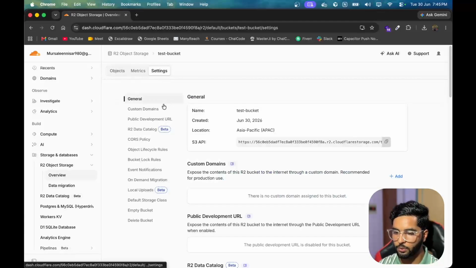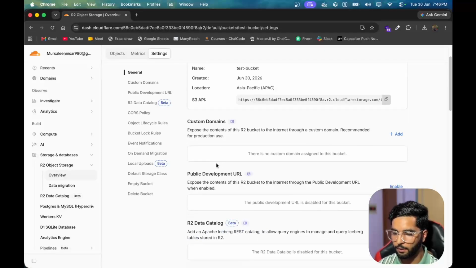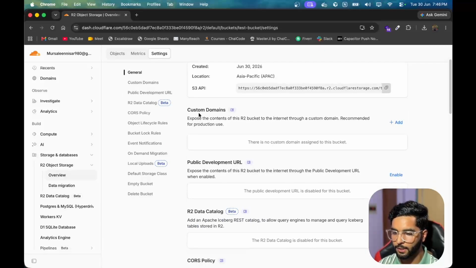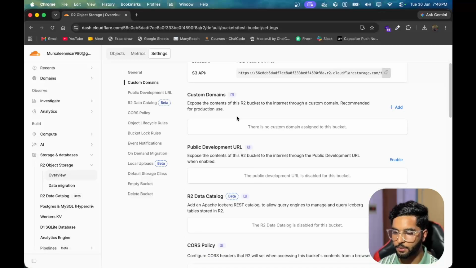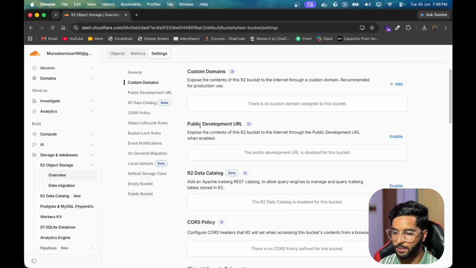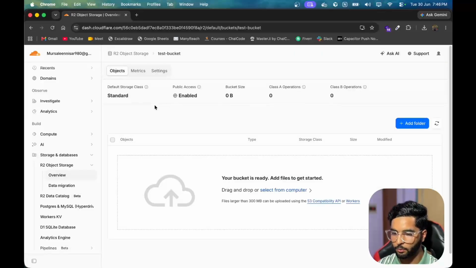So I will go to the settings and here if we are using this for production, then we have to add the custom domain in order to enable the public access, or if we are in development, then we can simply enable this one, public development URL. And then if I go to objects, you can see here it's enabled now.